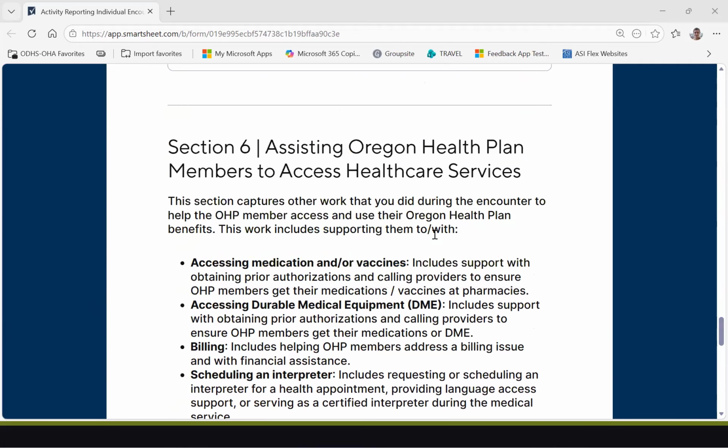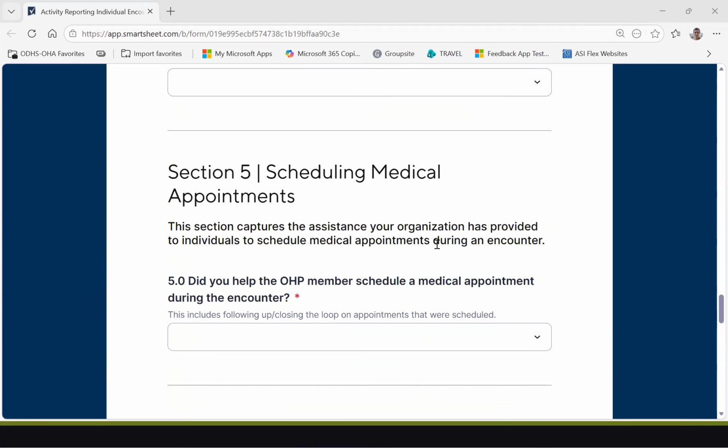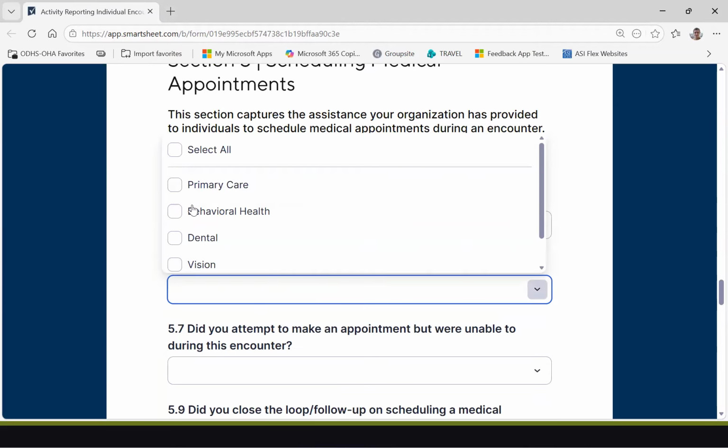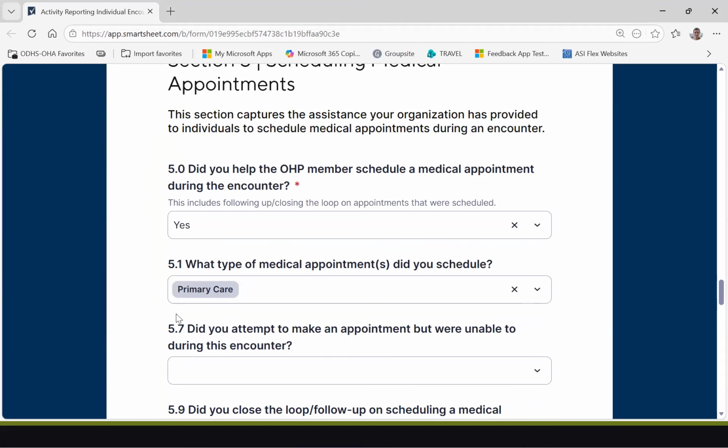And I'm just going to stick with the Smartsheet and show you the changes here. So section 5, I think, is where we're at now, scheduling medical appointments. So the big change here is that we are no longer asking you to tell us how long until you were able to make the appointment. So in the past, you say yes, I help with an appointment. You say primary care, and then another question would pop up that would say, how much time until they can be seen? And it would say 3 months, 6 months, more than 6 months.